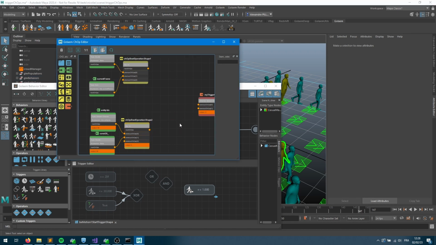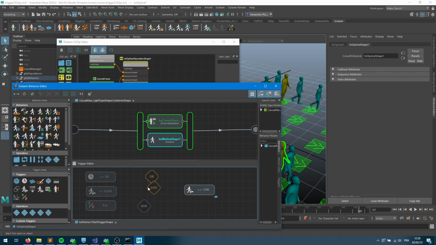Great. So now we've got our 2 blocks here. What we want to reproduce is that AND door.